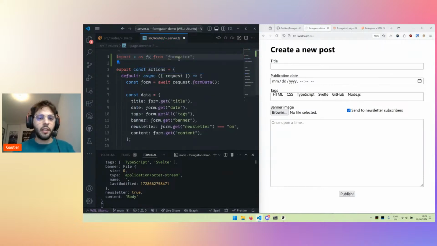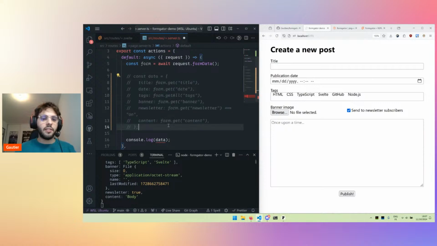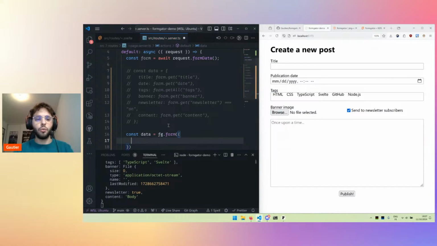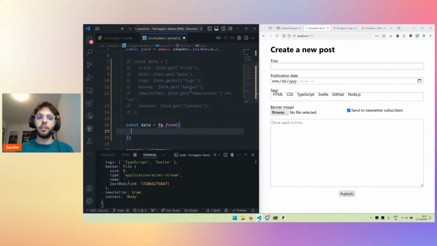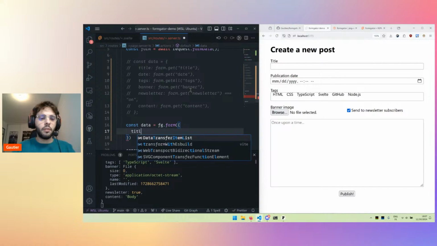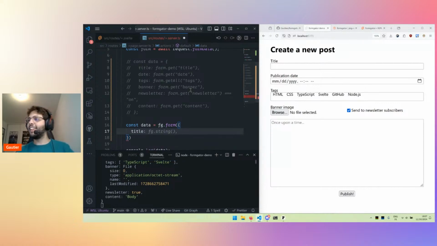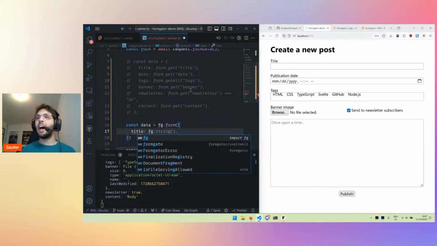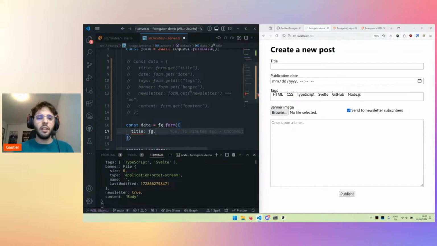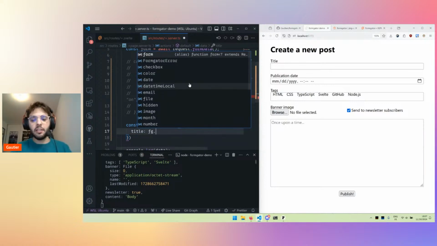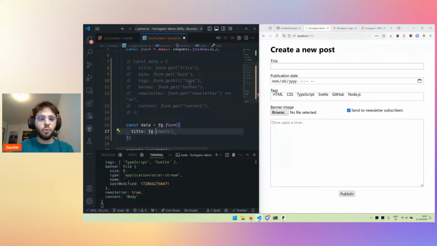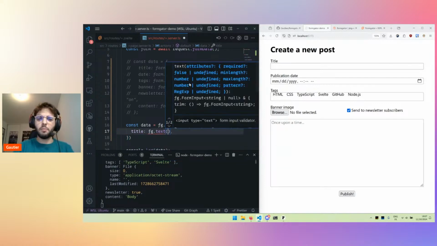So you would have formgator here. And instead of doing that, you'll have const data equals fg.form. You are declaring a new form, and I will declare some inputs on it. And these inputs will have the exact same name as the input type you are using, not the output type, so not like z.string, but instead you would be using the same input type that you are using.